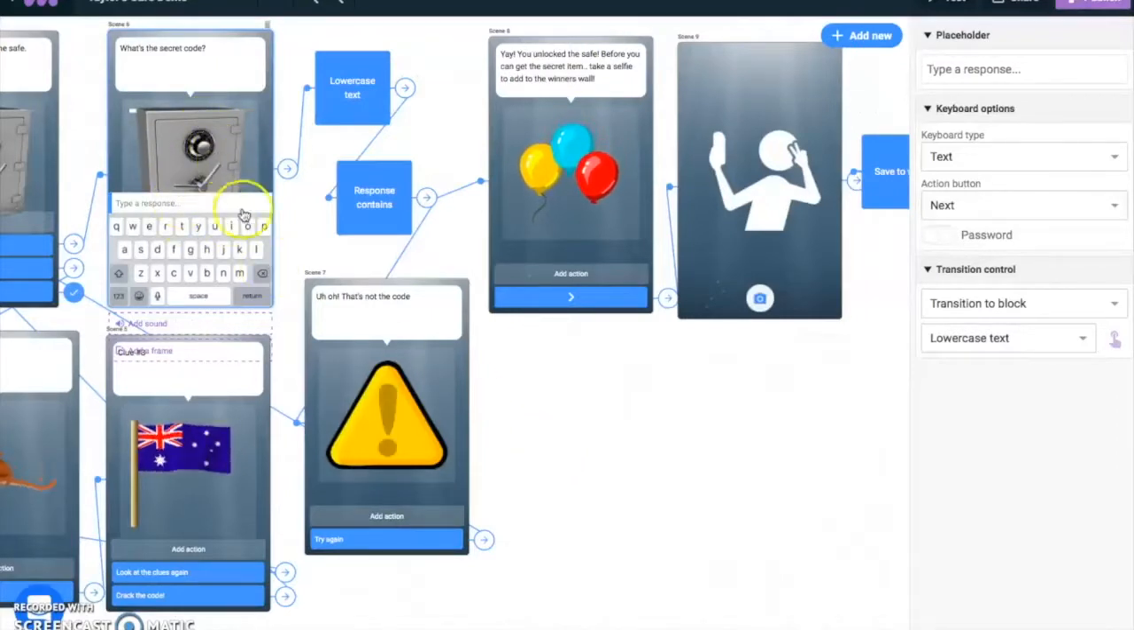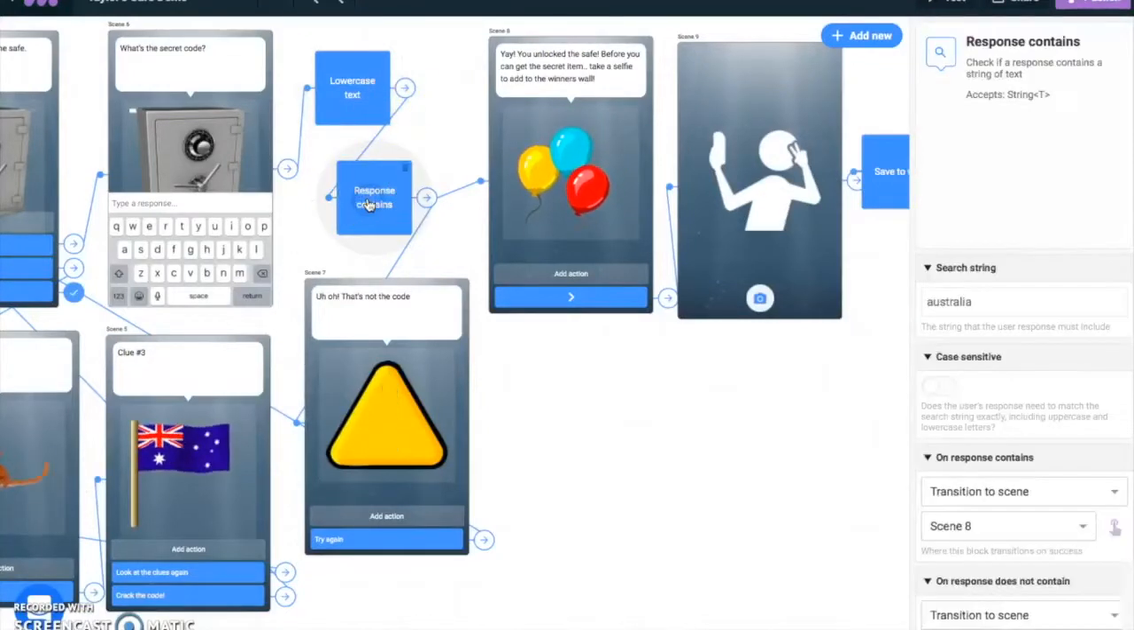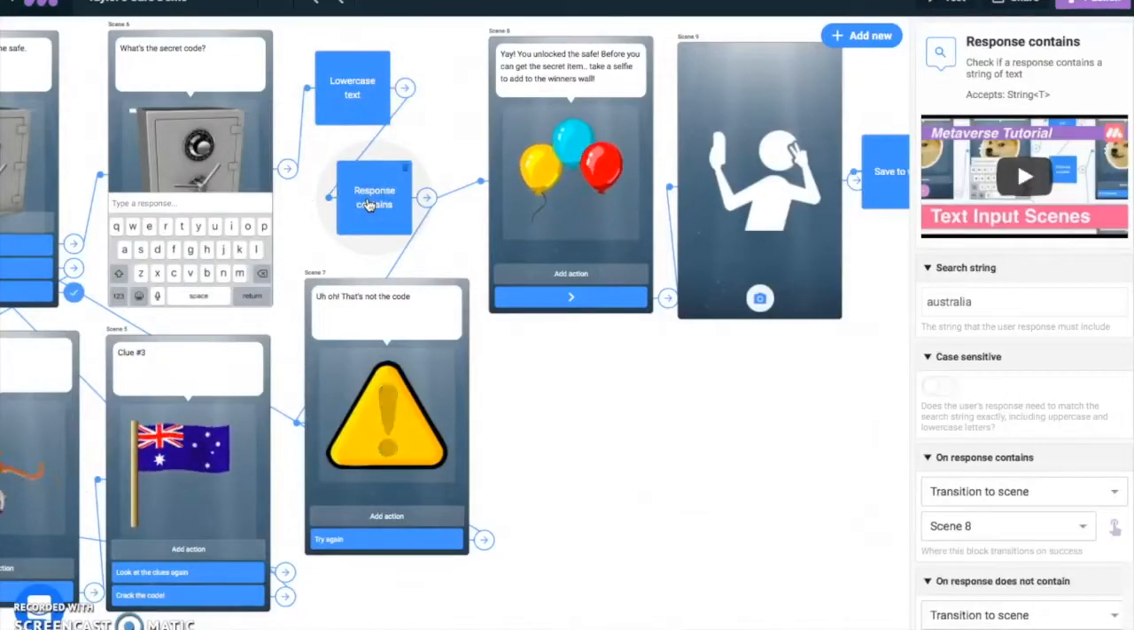So for the text response, there's a couple blocks you can add. And blocks are things that your scene or your response is sent through, and that will determine if they got it correct or got it incorrect. So one that I did was a lowercase text. So this will automatically transfer whatever the response was to lowercase so that it matches your text. And then this one transitioned to response contains. So this is the block that determines if they got it right or if they got it wrong.